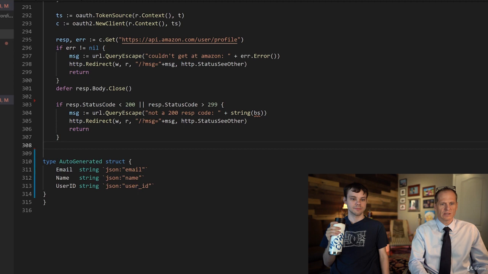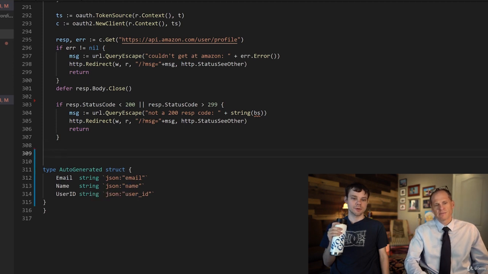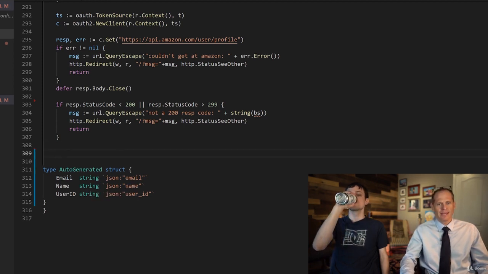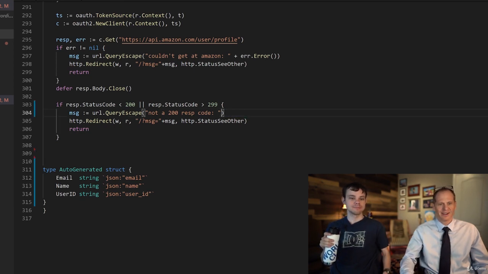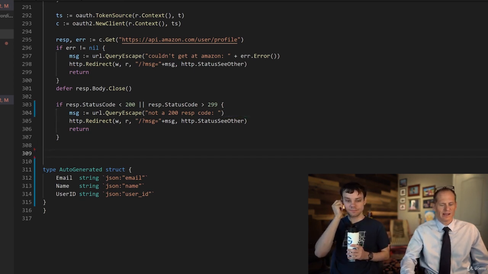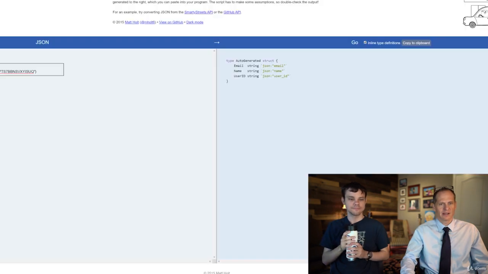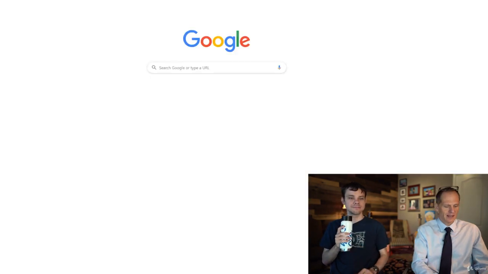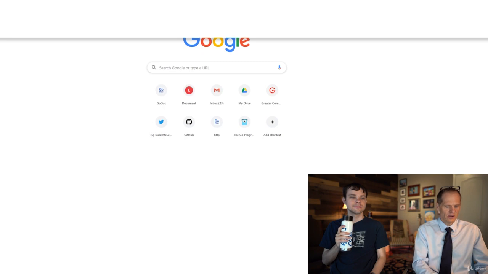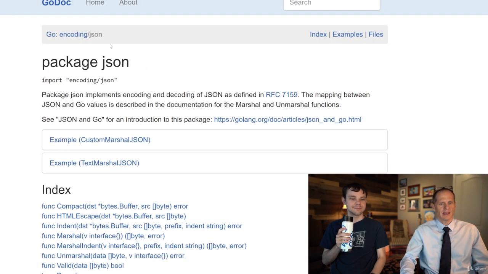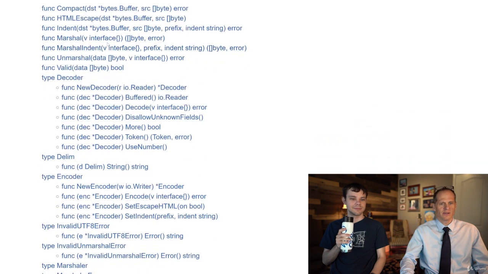And now I'm going to... Line 304 has got an error. Dang it. Get rid of that. All right. And now I have to refresh myself on JSON, and I'll get it here. Encoding JSON. Yep. Yay.